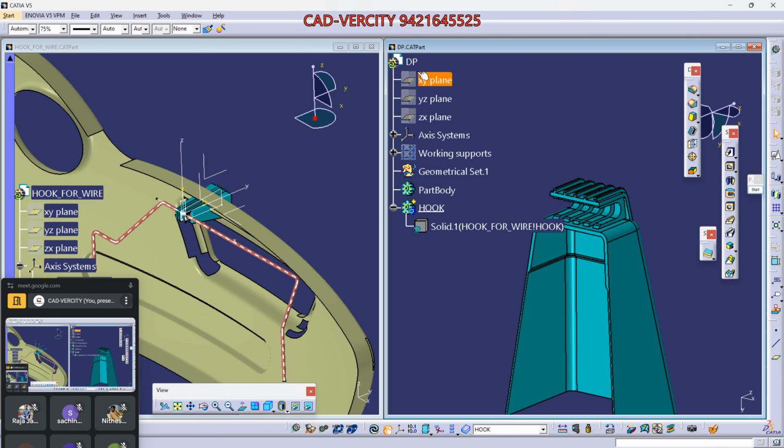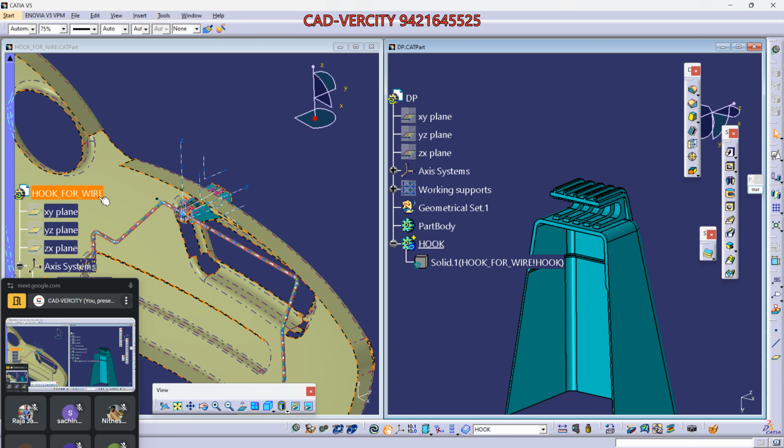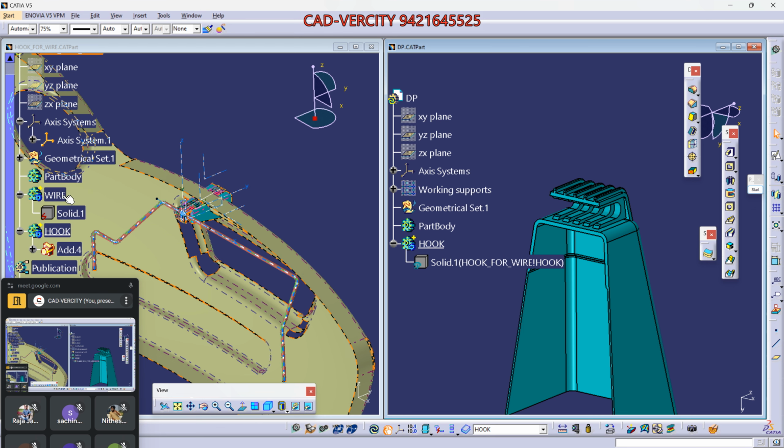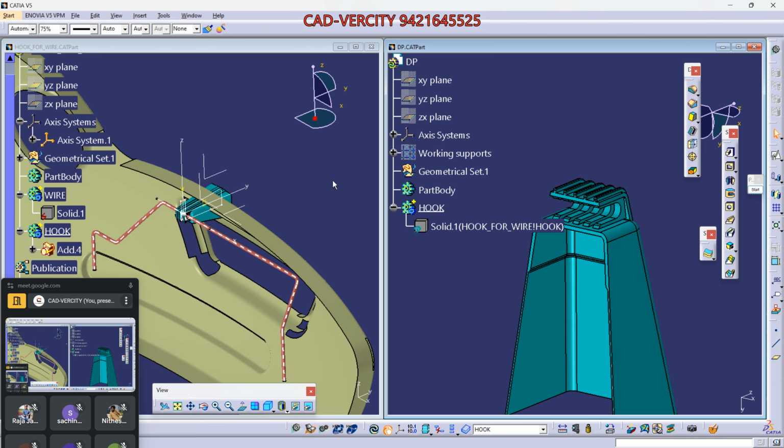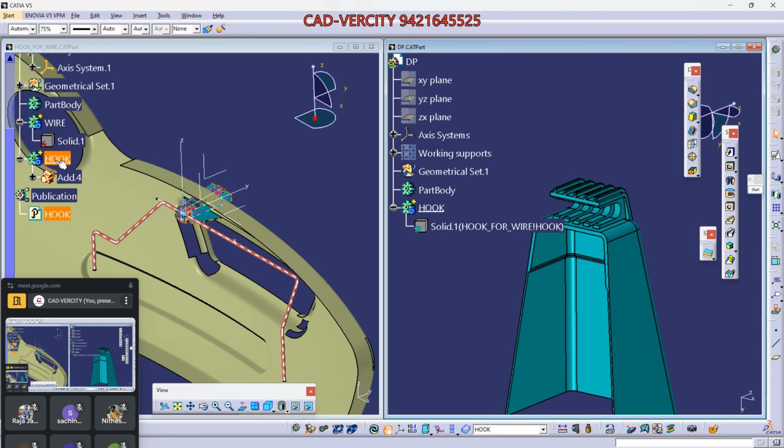See, parent of DP will be this part. Why? Because from this body we have copied, we have pasted, paste special with link in DP. So before doing this, you should publish this. If you want to use any element of one part in another part, you should use publication. Okay. Yes, sir.